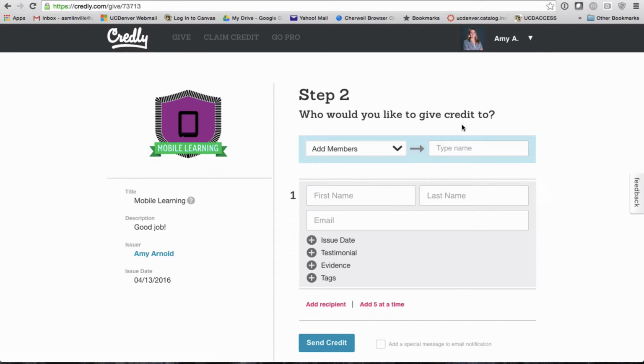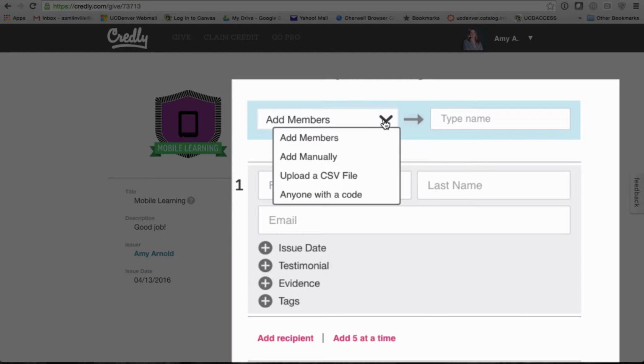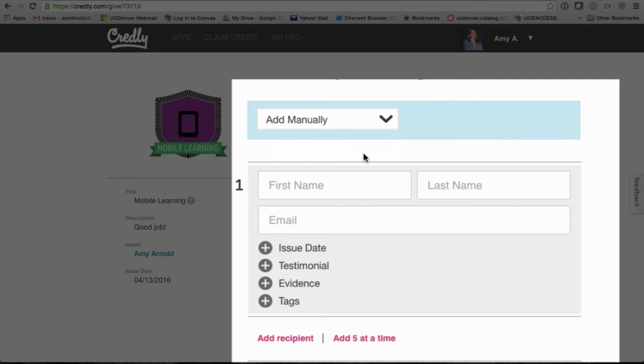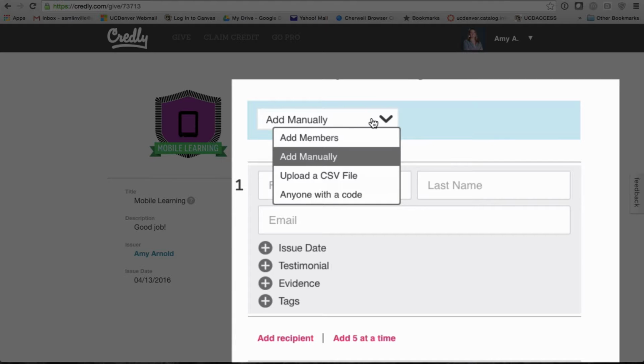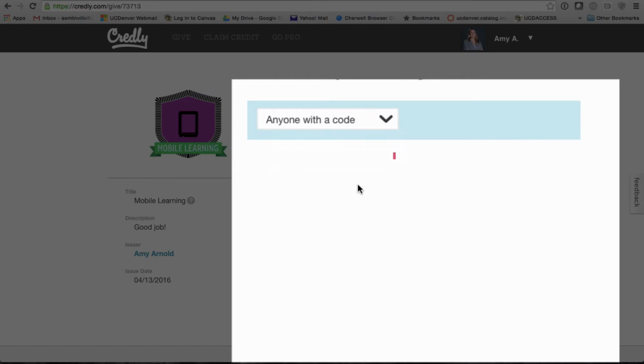And then I can decide who I am going to give this credit to. So I can actually decide to add members from Credly that are already there. I can add people manually using their email address. Maybe you have a CSV file that you've saved and you've kept track of everybody who's completed a quiz or something like that. You could upload that CSV file there. Or you could do anyone with a code.